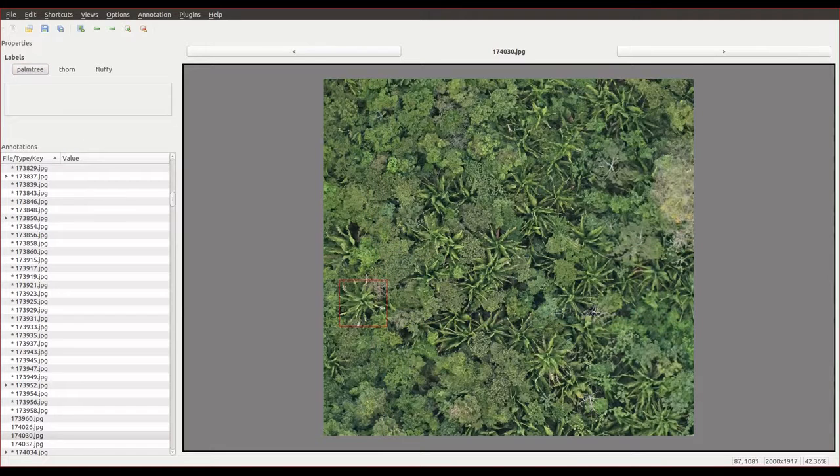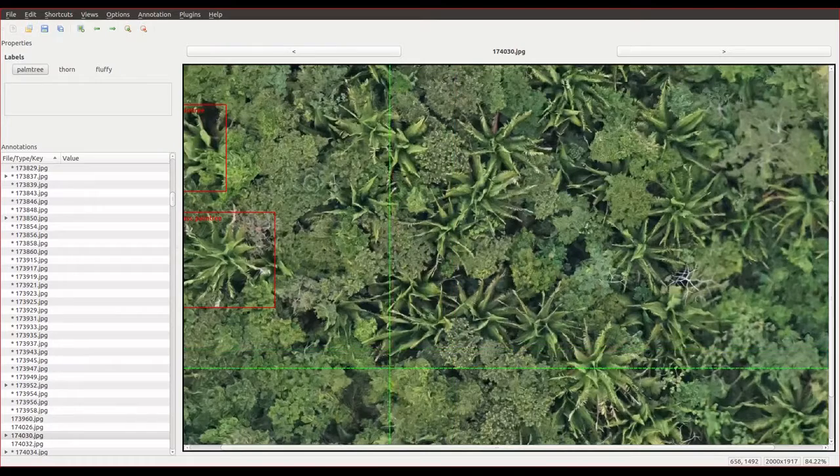The logical next step might be to actually try to locate each palm tree in this image. You can see from this that it is taking quite a long time to actually label each palm tree. Now, it would be much better if we could just do this for a few palm trees and have the computer learn what a palm tree looks like and automatically detect and localize where the palm trees are in the images.